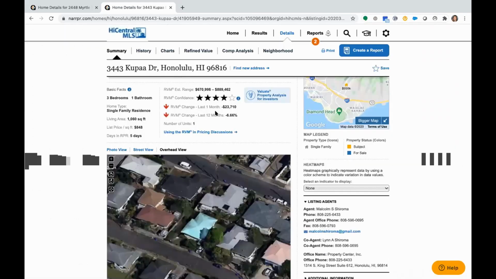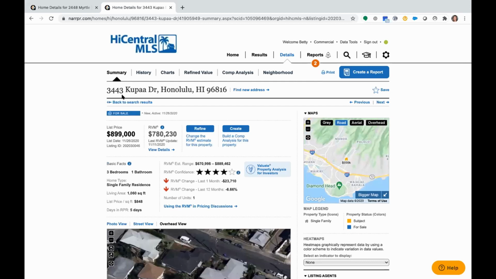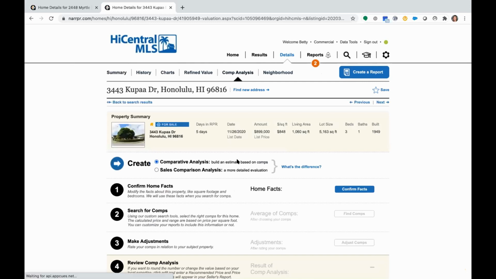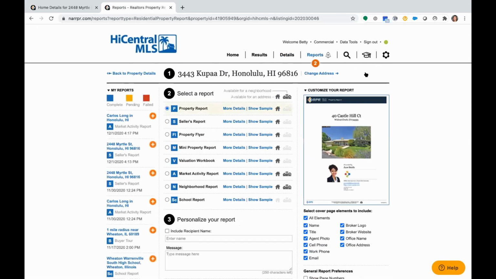And then, of course, you do have the ability to come in and refine that value for this actively listed property. You have the ability to create a comparative analysis for the purchase price of this property. And then when you go in to create a report, you can pick the property report that suits your buyer's needs the best. I want to point out 2 property reports.